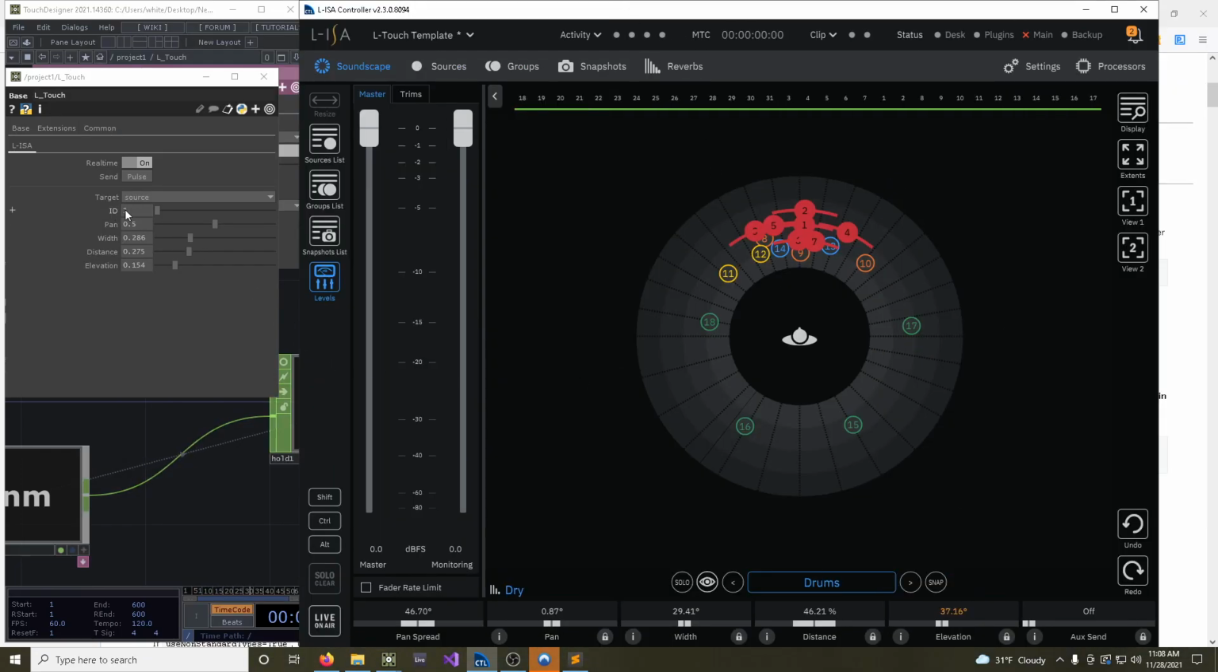So right now I'm on source ID 1. So let me just get that out. Okay, so pan works, width is working, distance works. We don't see elevation moving in the soundscape, but we can see the parameter down here. And if we change to something like 10, where's 10? There it is. So we can see that moving, width, distance, and elevation. Perfect.